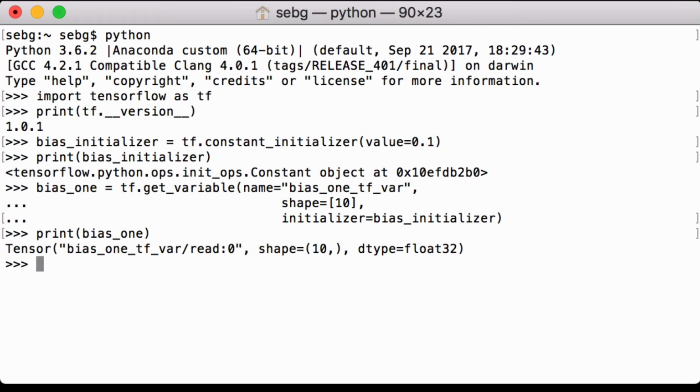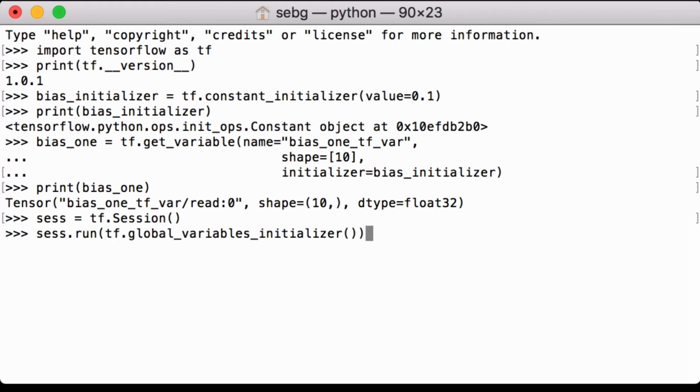Now that we have created our TensorFlow variable, it's time to run the computational graph. First, we launch the graph in a session. Then we initialize all the global variables in the graph. Let's first print our TensorFlow initializer operation in a TensorFlow session to see what's inside.